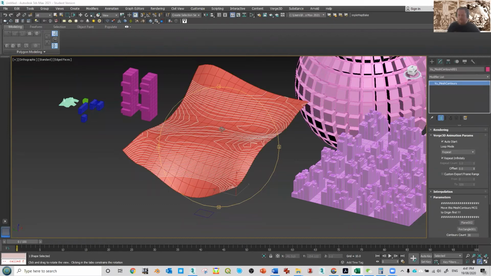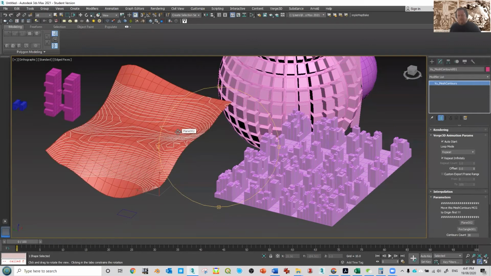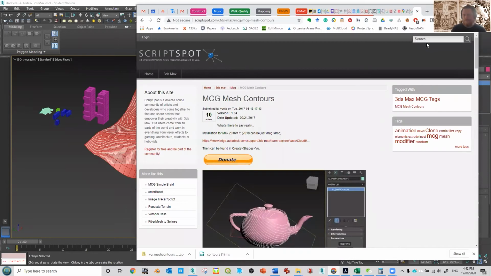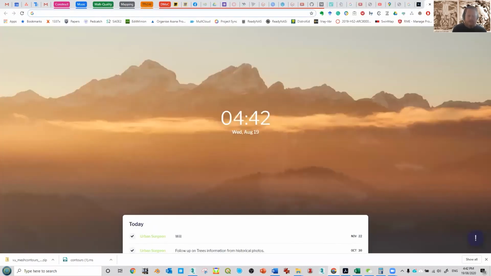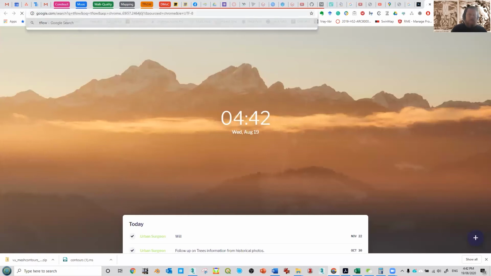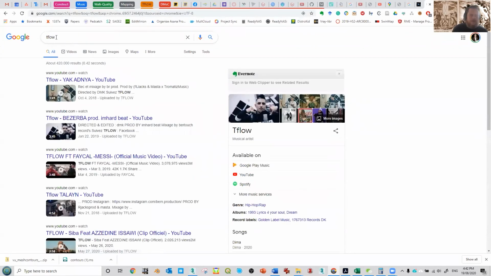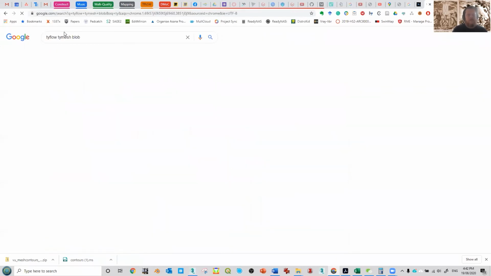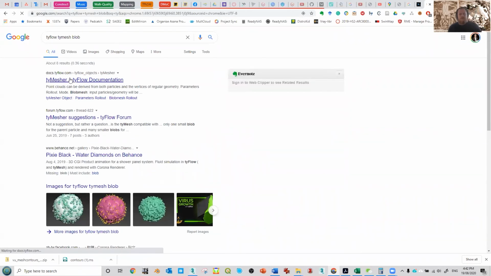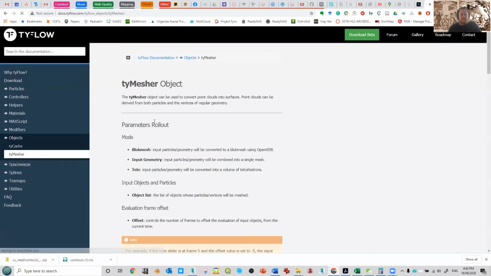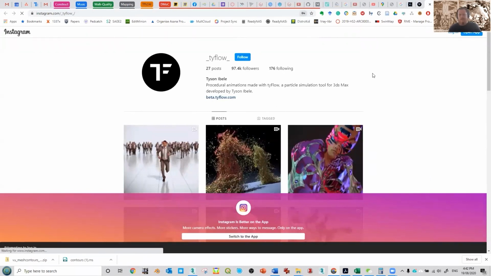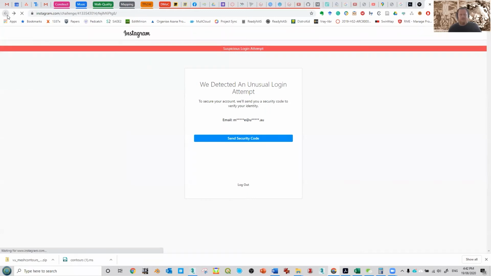The other thing, before we move on to the next chunk, maybe we'll dig up another plugin, which is probably the most exciting plugin. Probably Tyflow. There we go. It's a really boring looking website, but if you go to the gallery, it's pretty exciting.